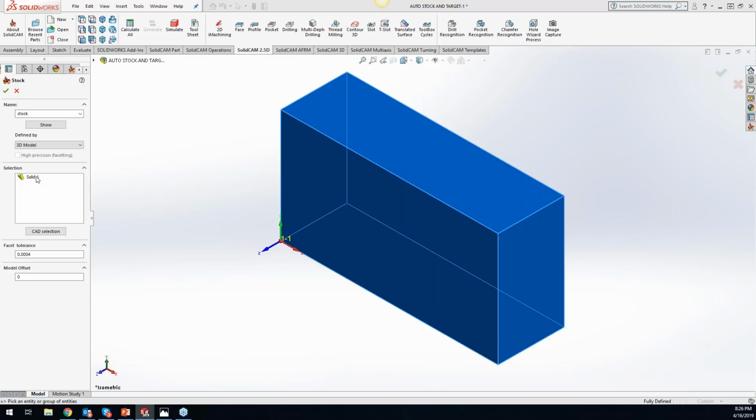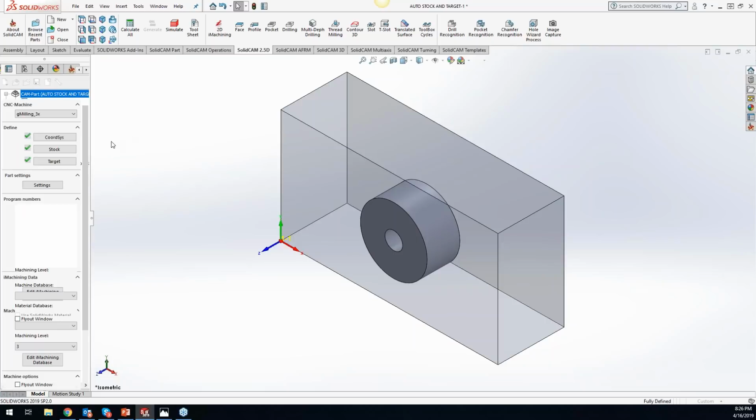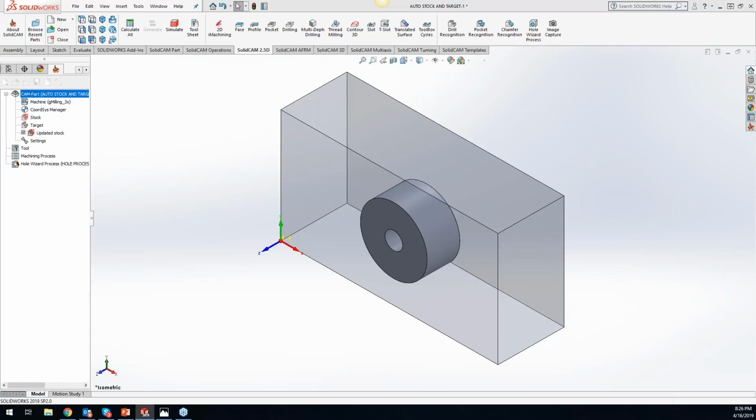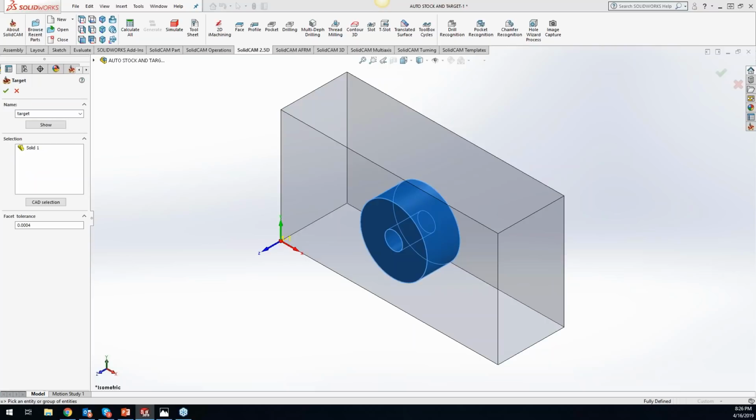you'll see that there is just one solid in there now, versus in 2018 and older, there would have been two solids in here for our stock and two solids in here for our target. So the software, like Greg said, they keep and try to improve this every year for you guys, getting smarter and smarter. So now it will recognize that this is our SolidWorks part model that we want to machine.